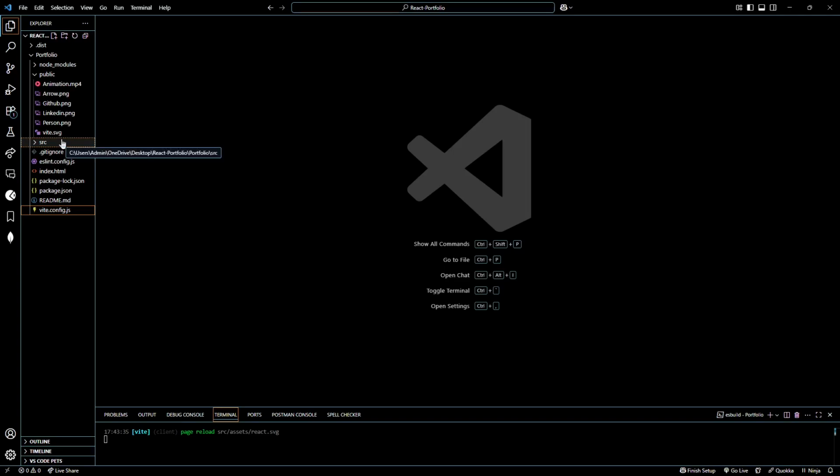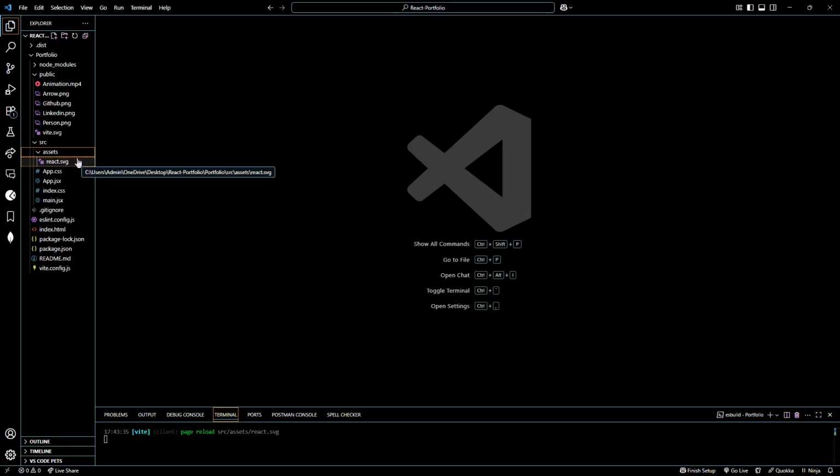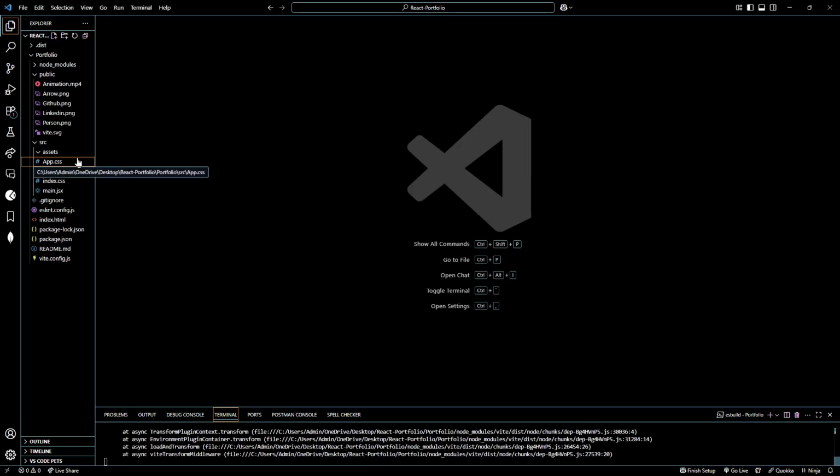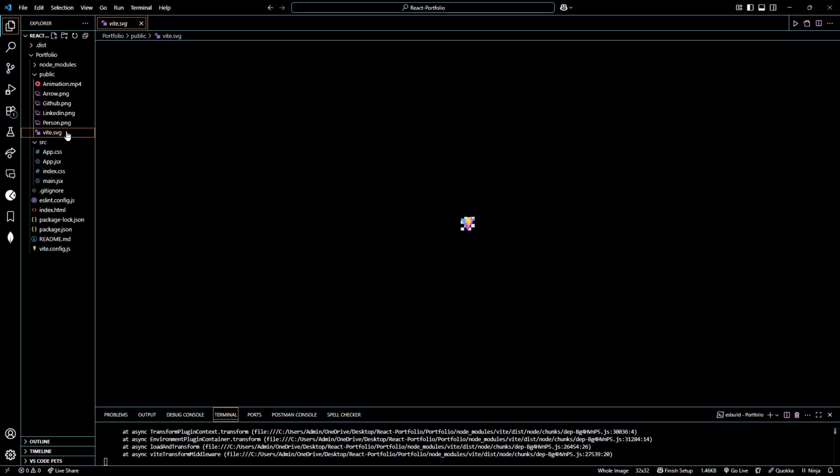Then open your source directory, which is this src. Open this assets folder and there should be a react.svg. Click on this file and delete it. Then click on your assets folder that should be empty now and delete it. Now click on this vite.svg inside your public folder. Now delete this one as well.